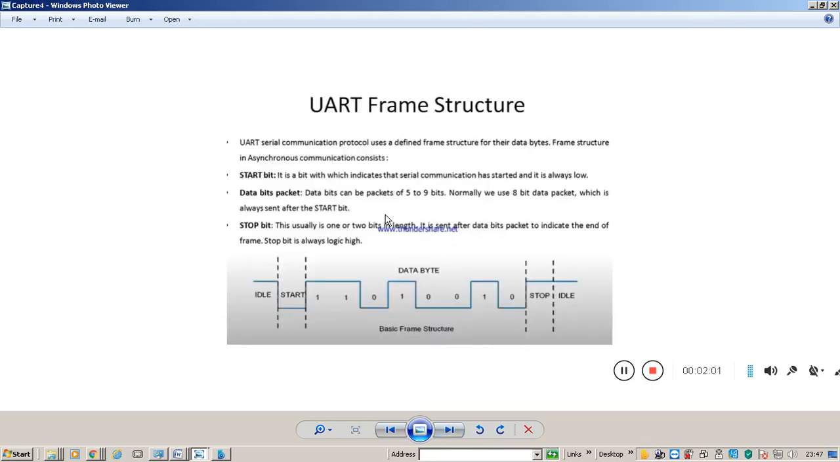So this is the frame structure of UART, you can see here. This is the data, which contains 8 bits. Here you can see the start bit. Normally the start bit is active low and the stop bit is active high. So this entire 8 bit data is transmitted bit by bit. So this is called a bit by bit protocol. But here this data is enclosed between start and stop bit. This helps the receiver to recognize the data pattern. So this is the frame structure of a UART.